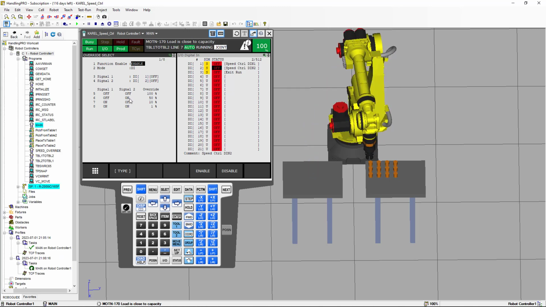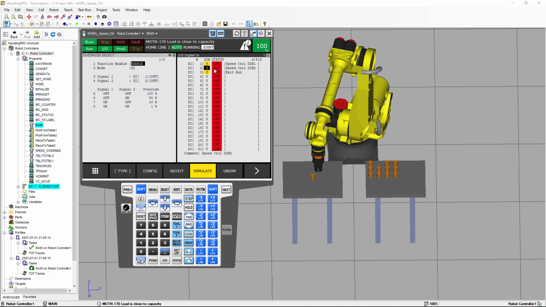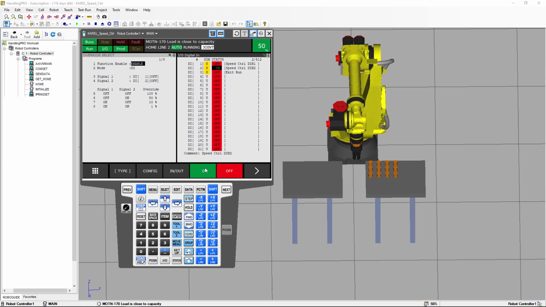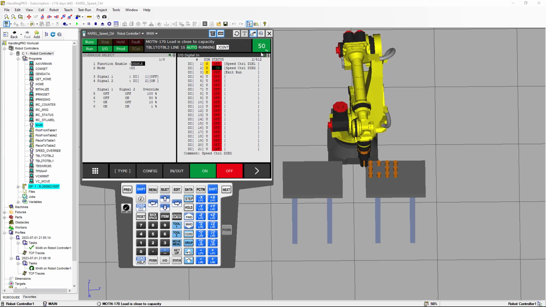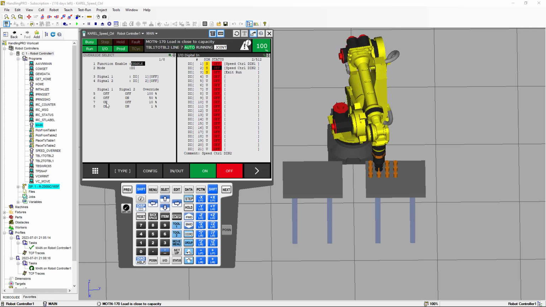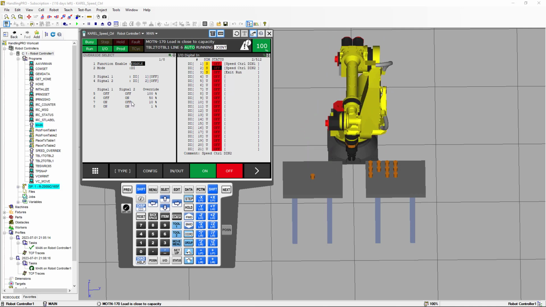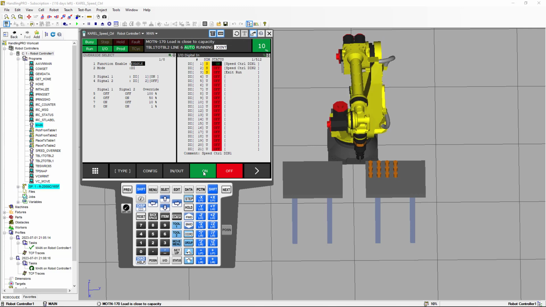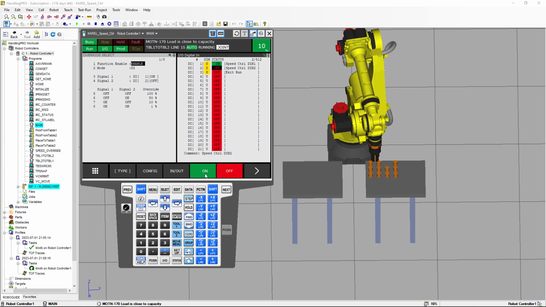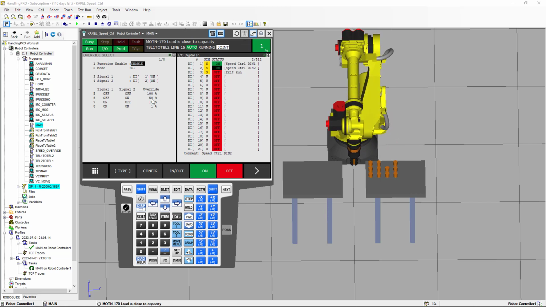Now if we select digital input 2 on, we're going to change that to 50% override, as you can see here. And we can go to 10% override if we select digital input 1 on and digital input 2 off. And finally, if we select both digital inputs on, we're going to go back to 1%.